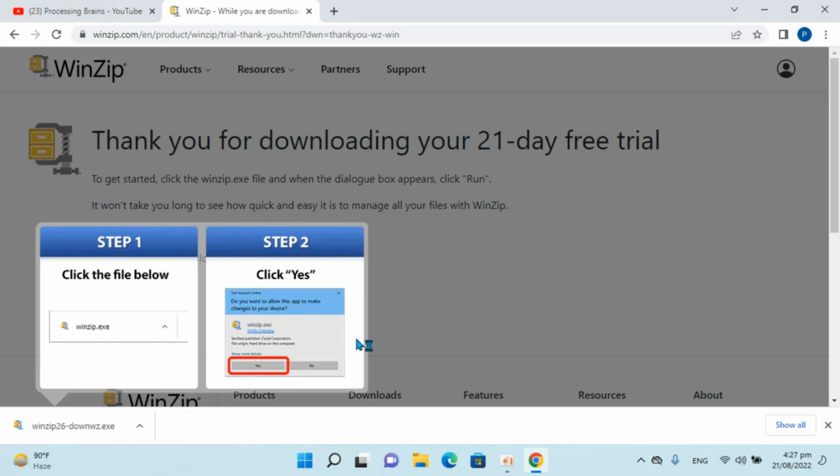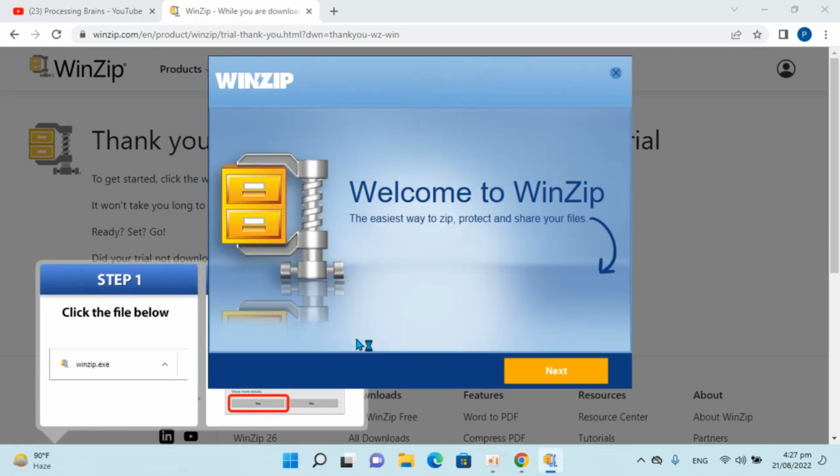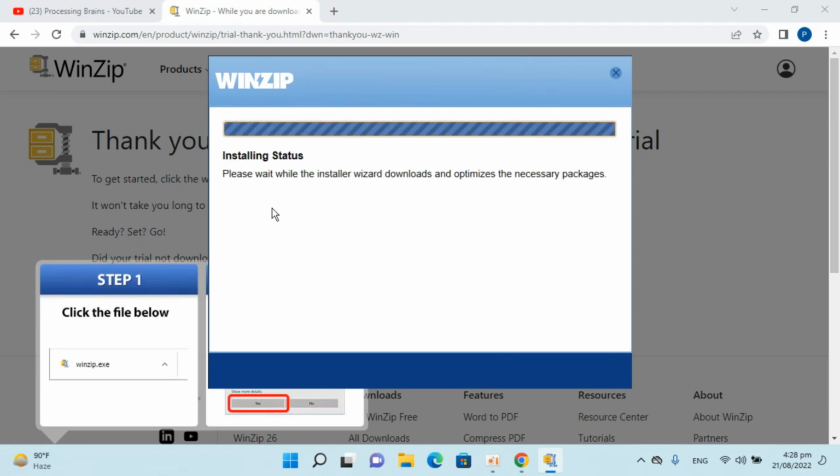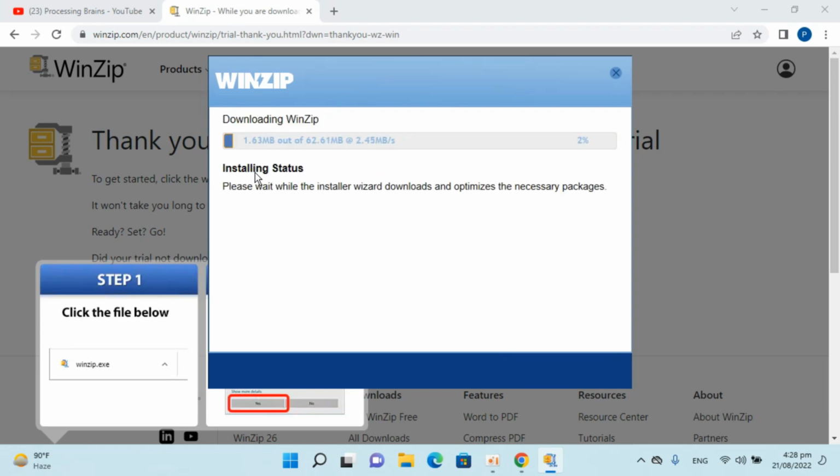Allow it for the installation. So it says WinZip. Click on next. Click on next. So it says the installation status. So here you can see, first it is downloading the files. So you can see it's downloading WinZip. The speed is here, the progress is here.